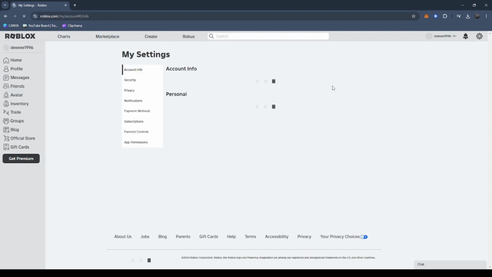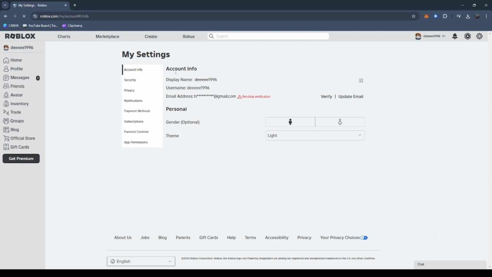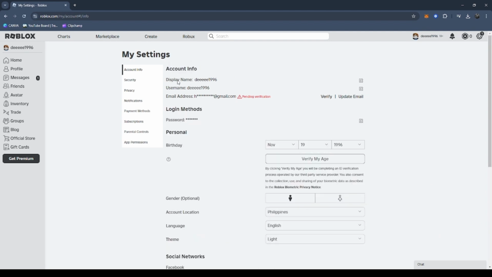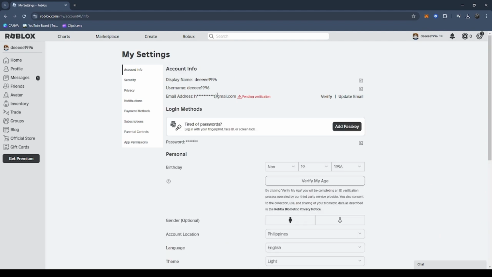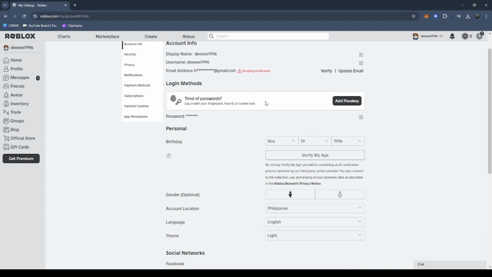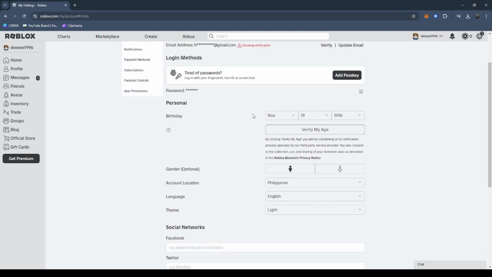Now once you're in settings, you'll be able to see your account information such as your display name, username, and email address. Now, to do this method, all you just have to do is to change your current location. Let's try, let's see.